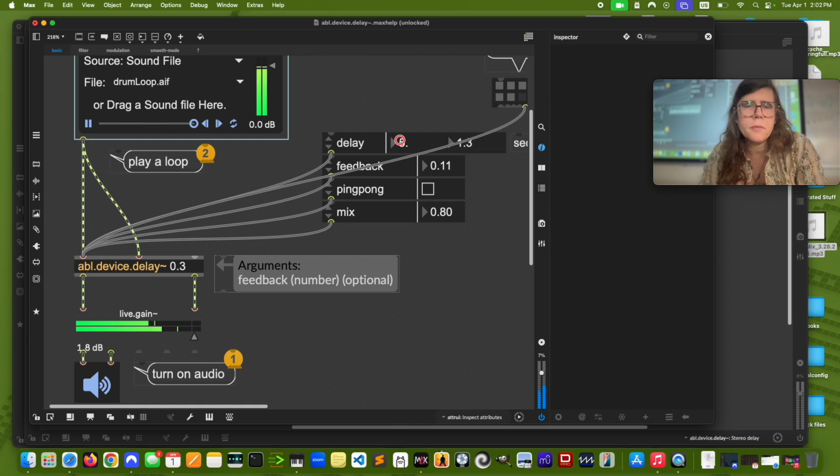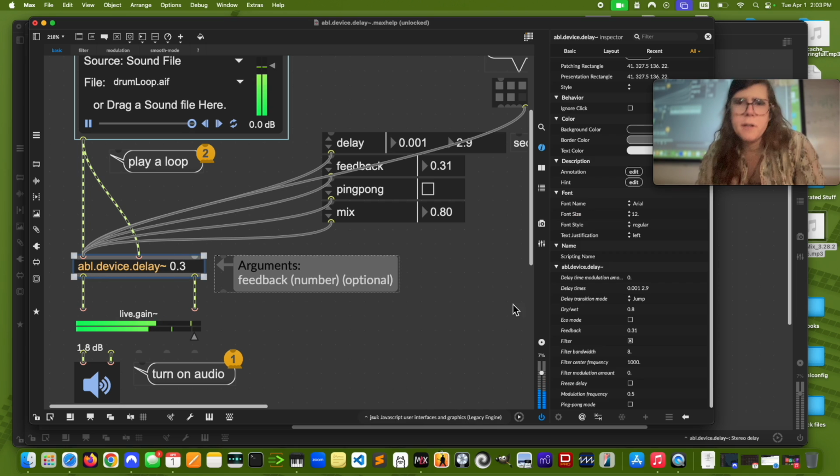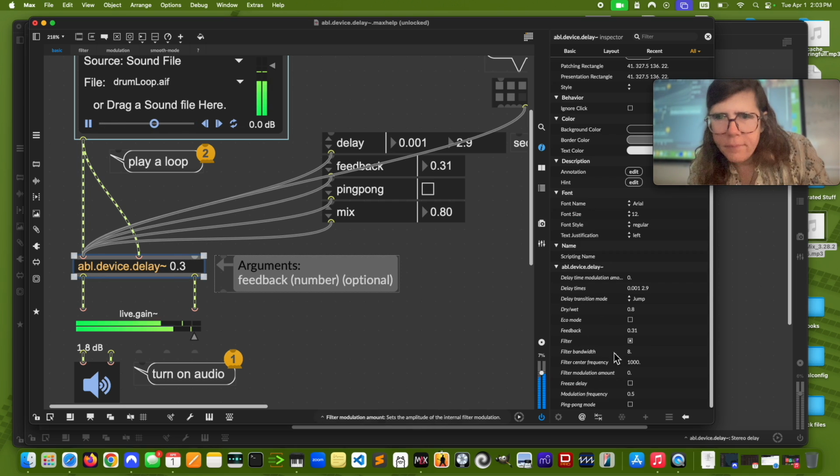Jump. There we go. So notice with the jump, we're not encountering as many of those pitched artifacts. Now there are other things that can be played around with here for certain.